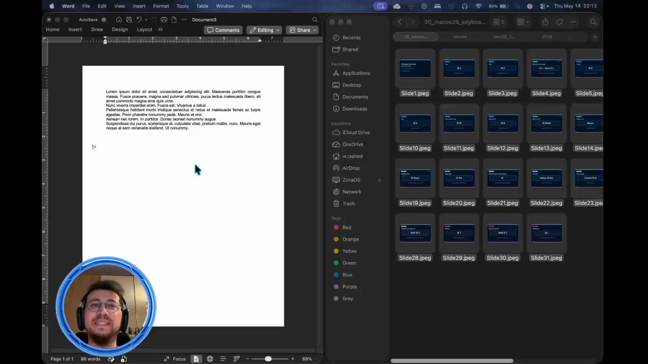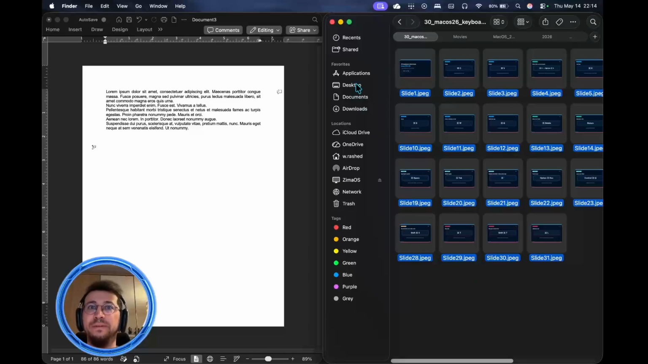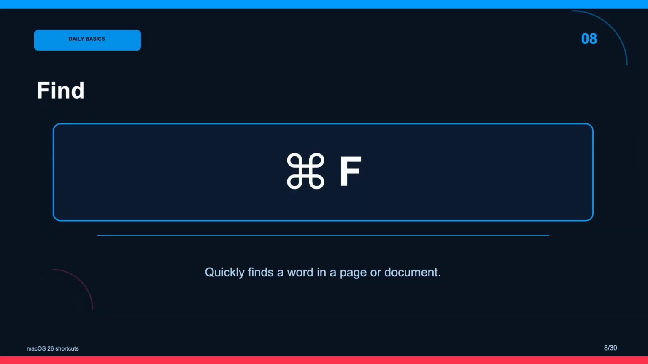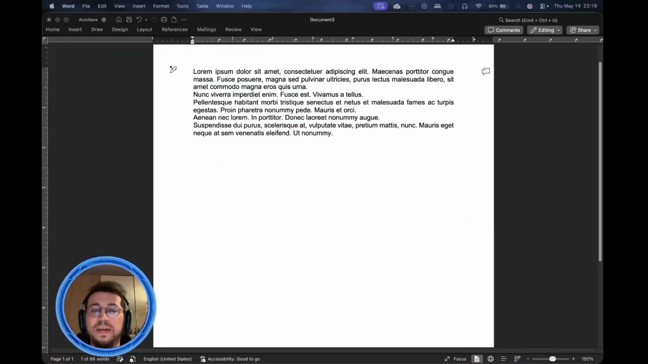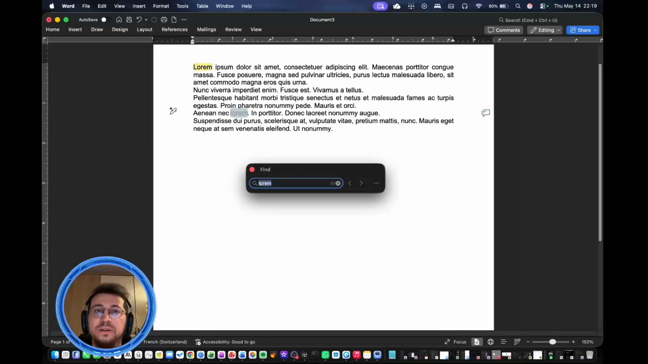With Command A, you can select everything, like all text or your whole file. It depends where you are. With Command and F, you can search a word or sentence or file. For example, in Word, Command F, a pop-up window opens. Write a text, for example, Lorem, and click Enter, and you can search every word with the sentence Lorem.